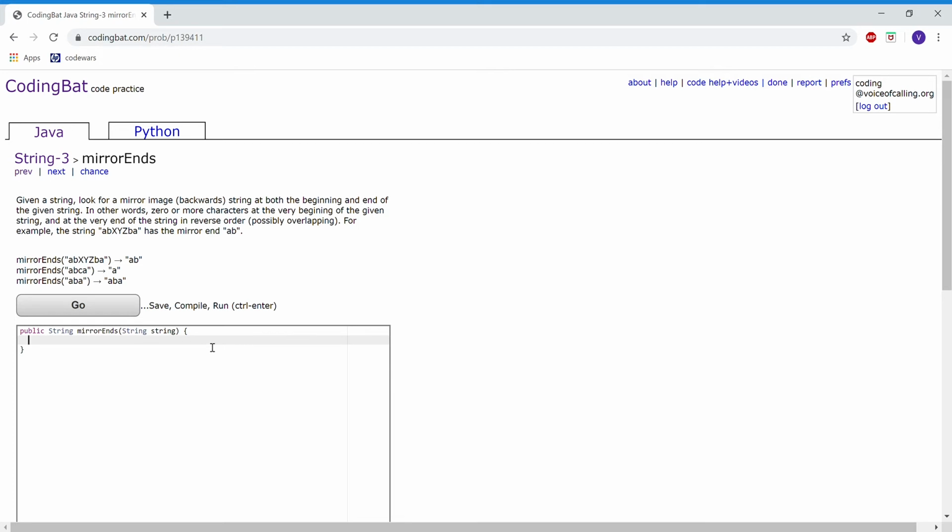For this problem, we want to have a couple of variables. First, we're going to create an integer variable called length to hold string.length. Then we want to create a string variable called result to hold the output. And we're going to create two temp variables to temporarily hold string variables throughout the program.